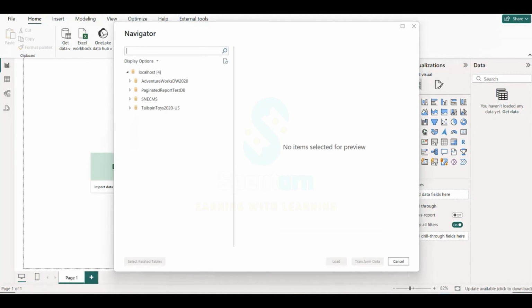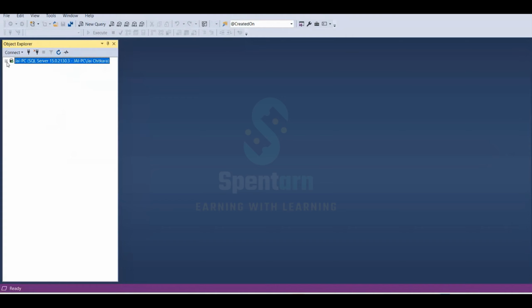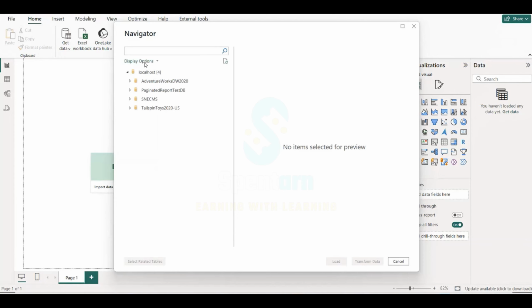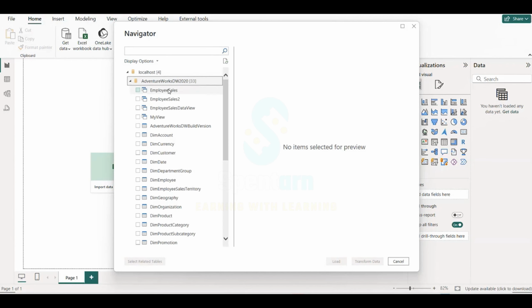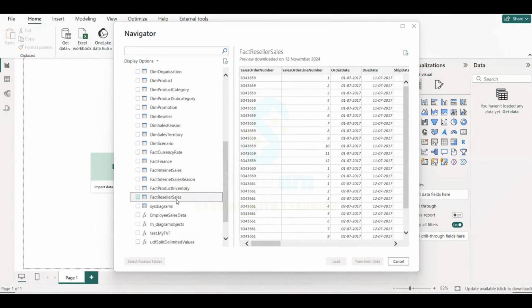Once that is done, the next step is we need to select the data that we want to extract. As I showed you earlier, in this particular server I have 4 databases installed, and Power BI has connected to the same 4 databases over here. We need to choose from which one we want to extract the data. So I say AdventureWorks, I expand that. A list of all the tables, views, and table valued functions, TVFs, is shown here. I'm going to pick up only the tables right now. There is a table here called fact reseller sales. I want to extract the data from it.